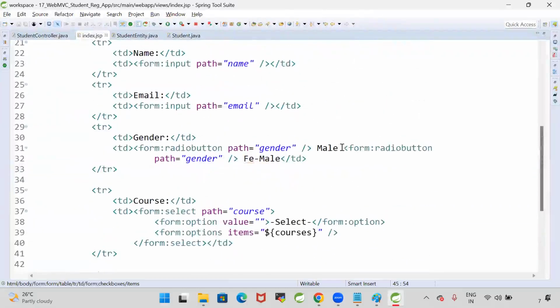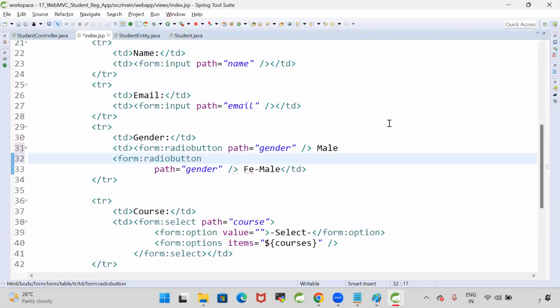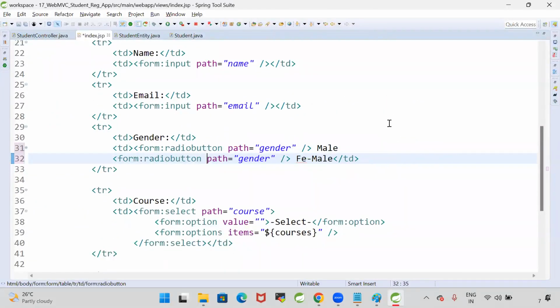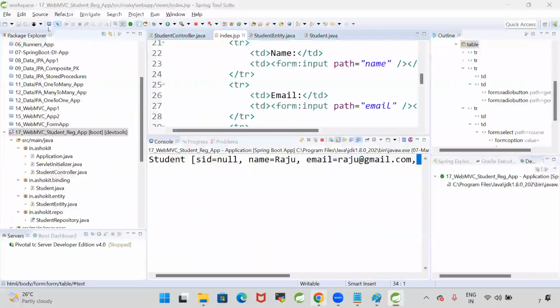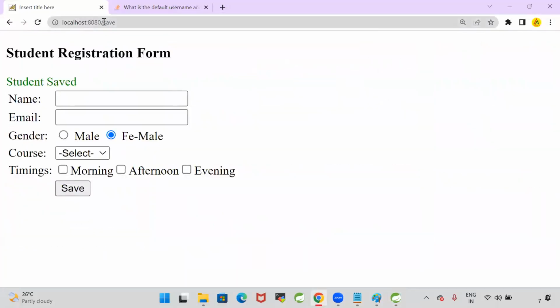Let us see why the gender value is not coming. Index.jsp, gender male, we need to set the value. Path value is equal to, here I'm giving as male, here value is equal to female. So when you select the male radio button, value will come as male. When you select the female radio button, value will come as female. I modified it. Now let us reload the page.